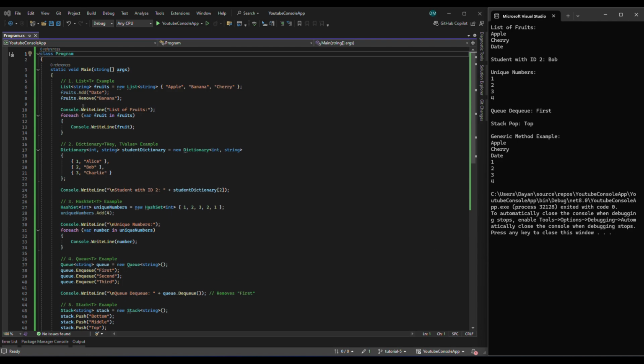Hi everyone, in today's video we are going to explore some of the most commonly used generic collections in C#. We'll look at how to use List, Dictionary, HashSet, Queue, and Stack. We'll also see how to implement a generic method to handle different types of collections. By the end of the video, you will have a solid understanding of how these collections work and how to use them in your own programs.